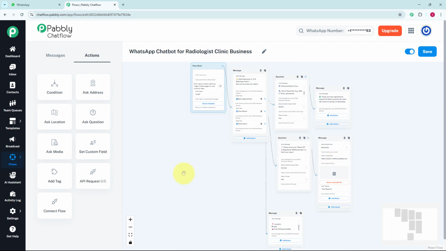So here you can see we have successfully created a flow for our chatbot. Now for saving this flow, we just have to click on save. Once you click on save, a pop-up will appear that says flow updated successfully, meaning you have successfully saved your flow. Now for showing you how we are receiving messages from our customer, let me take you towards my inbox.